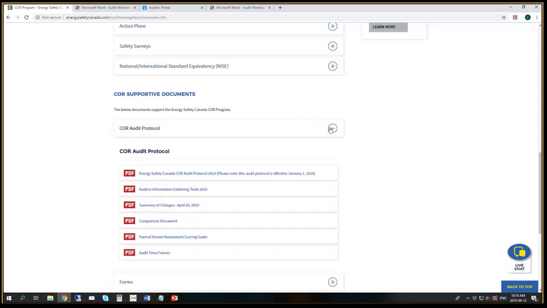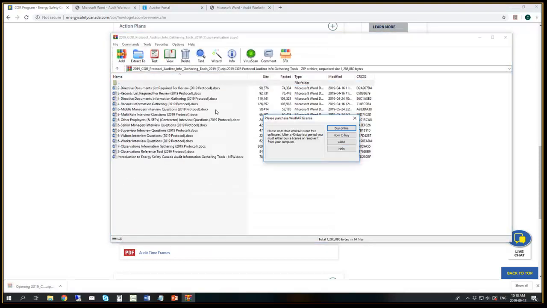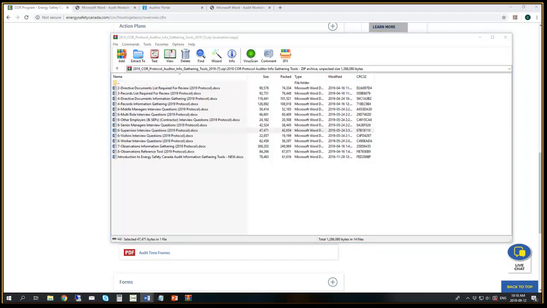So again, under the core program, we have the core audit protocol. It is not there, but oh yes, audit info gathering tools. So they come in a zip file. You'll just have to download them. Okay. So for each directive, each interview level, and then observations, there's a gathering tool that you can print before you get to the site to take with you.